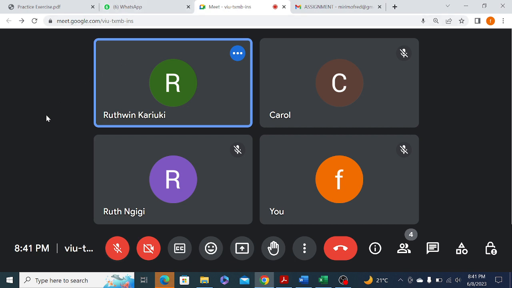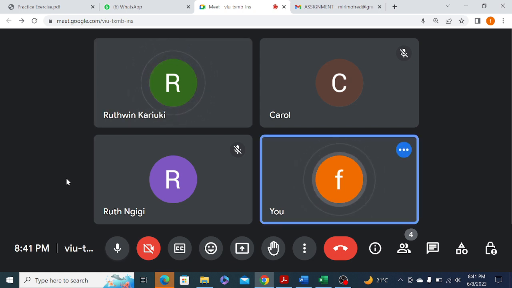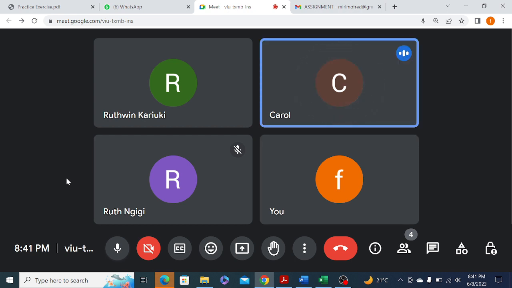Caro and Ruth, are you finding any problem while copying and pasting? I don't know why I'm having a challenge sharing the practice exercise. And I've downloaded it. You can just download it. I think it's in the download folder after you've downloaded. Carol and Ruth, are you also having the same challenge? Yes, sir. Okay, let me share my screen. Kindly share.